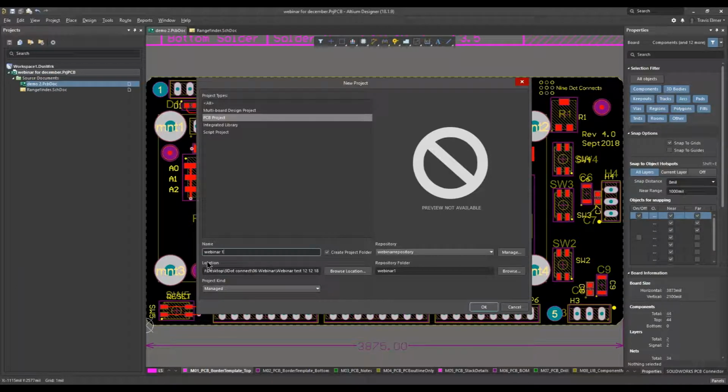As Travis is typing in a new name, you'll notice the repository folder is also following the exact same name as well. But I think more importantly, before we go there, let's go to project kind at the very bottom. By default, you more than likely have something that says regular, and that just means it's a normal project. But if you do a drop down on this, you'll notice that there are two different things. There's VCS and there's managed.